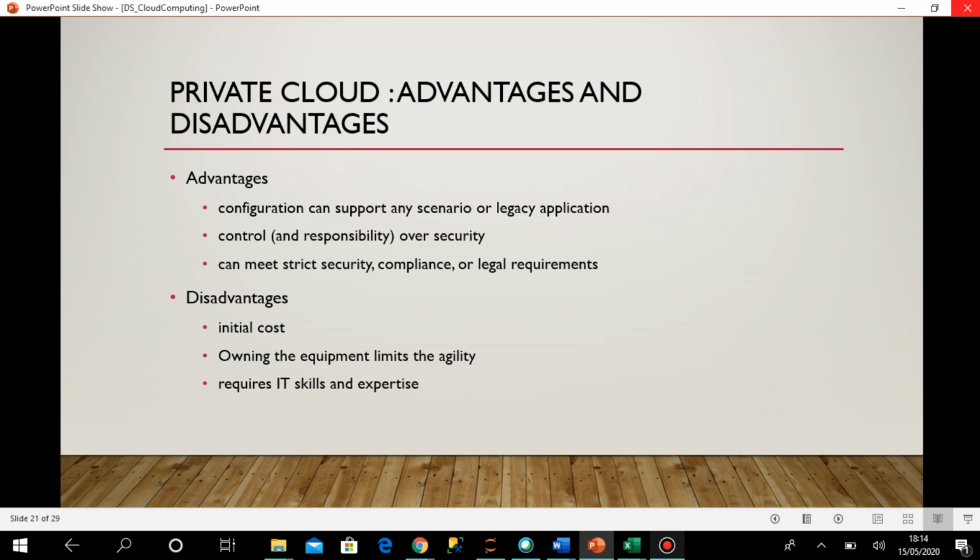So whatever may be the requirements, whatever the way the compliance should be handled, the security should be handled, that can be done in private cloud, of course, because it is all about entire responsibility and control is within the organization. So whatever way we want, we can proceed with that.